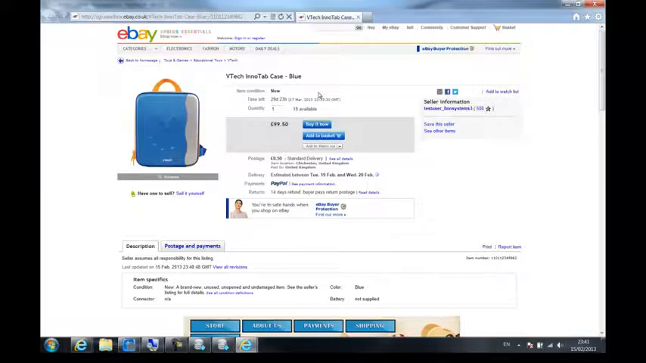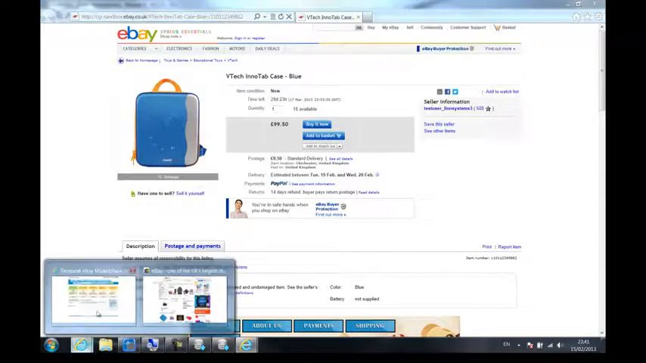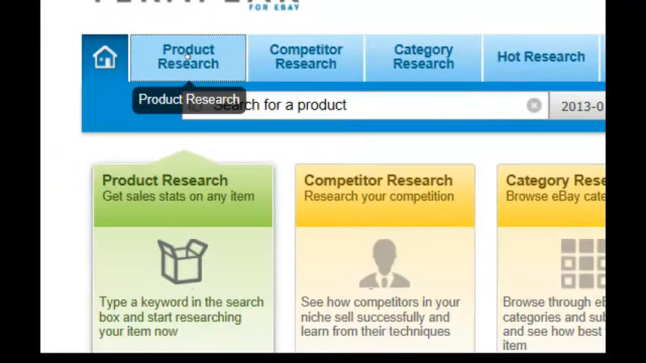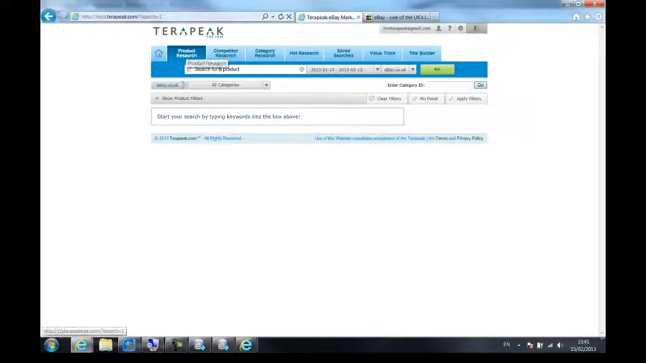We want to make this listing as visible as possible. And one of the ways of doing this is to actually research what other keywords are associated with this item. And the best tool for this research is a program called Terapeak, which is located at terapeak.com. What we can do is go into product research right there. So I'm just going to click that and type my title as it is now.